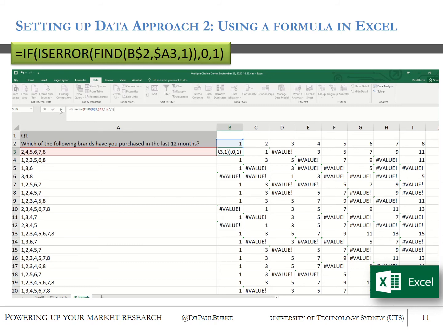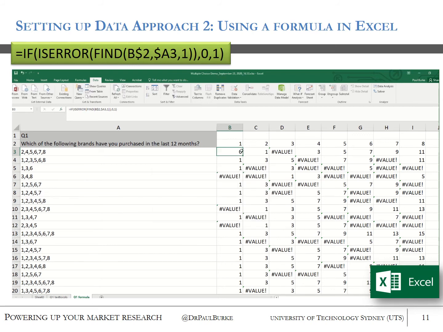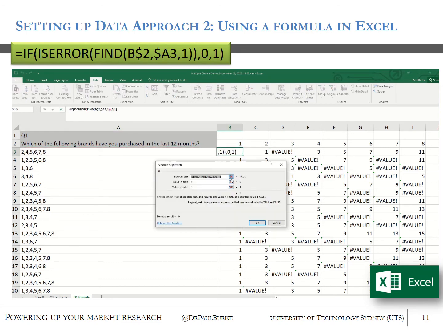So if we look at our formula for the if statement, ISERROR is reporting back true if we've got this #VALUE, it cannot find it, and it's going to report false if it actually found it in any of those positions. And now it's creating a dummy code based on the if statement. If it hasn't found the value, report the value 0. If it has found the value, report the number 1.